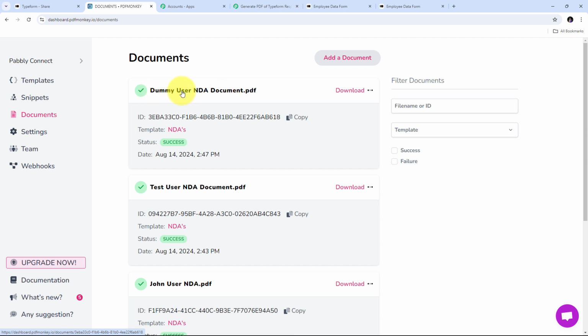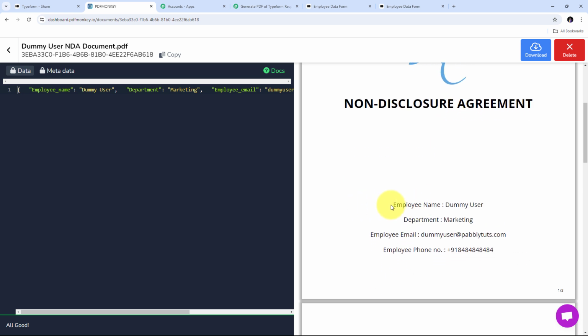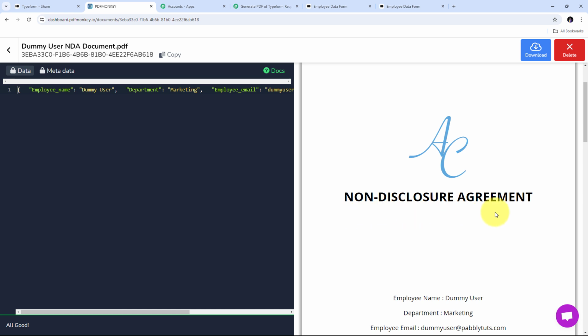So this was the name of my employee who had just filled the Typeform. And now to check my document, I'm going to open this document. And here this is my non-disclosure agreement document. In this I have my employee name, that is dummy user. I have the department, that is marketing. I have the employee email, that is dummyuser@pabblytudes.com. And I have the employee phone number. So here we can see that these are all the details that I have used for creating a form submission in Typeform. And automatically by using Typeform responses, I have created a new non-disclosure agreement document in PDFMonkey.